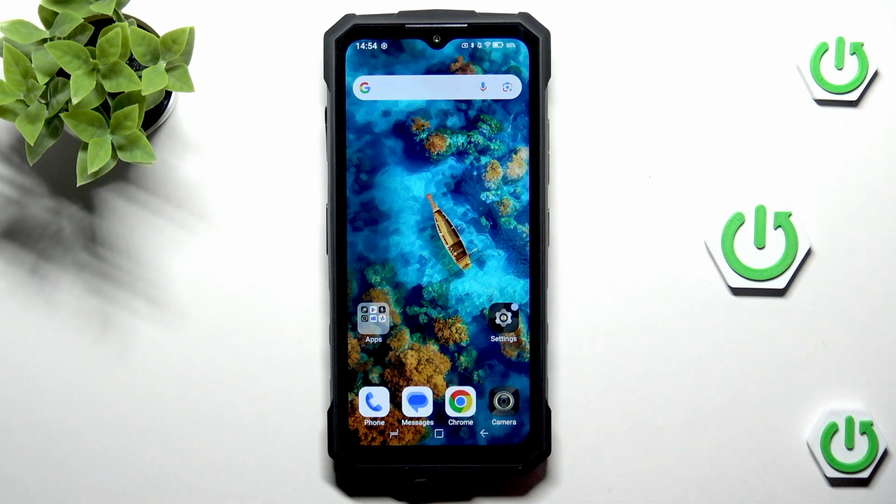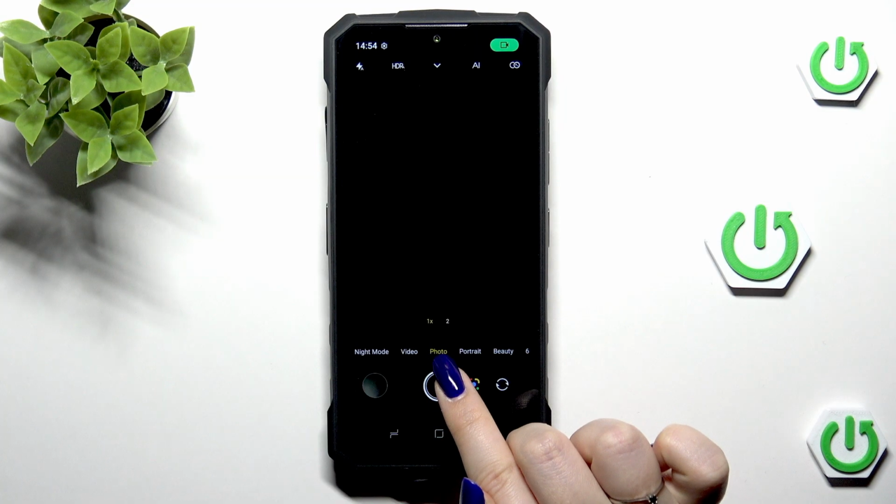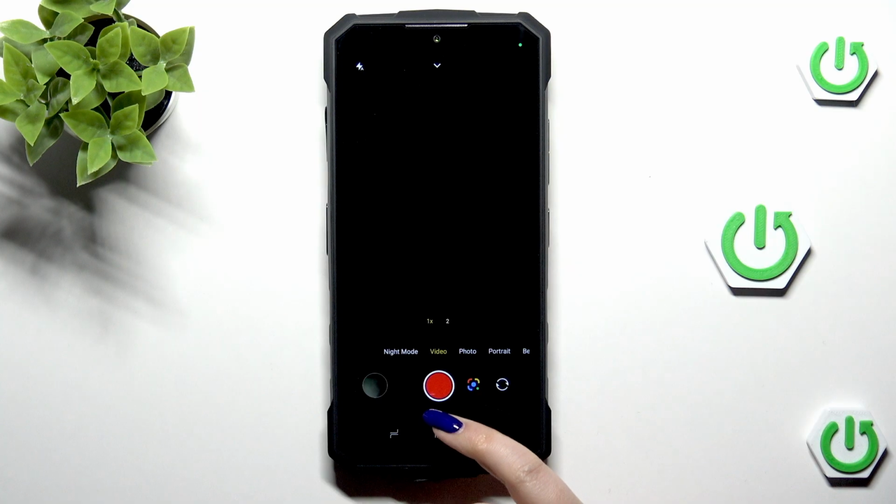So let's begin with opening the camera app, and currently we are in the standard photo mode, so let's switch to the video one. Just tap on the video, and if you can see the red color inside the shutter button, it means that for sure you're on the video mode.